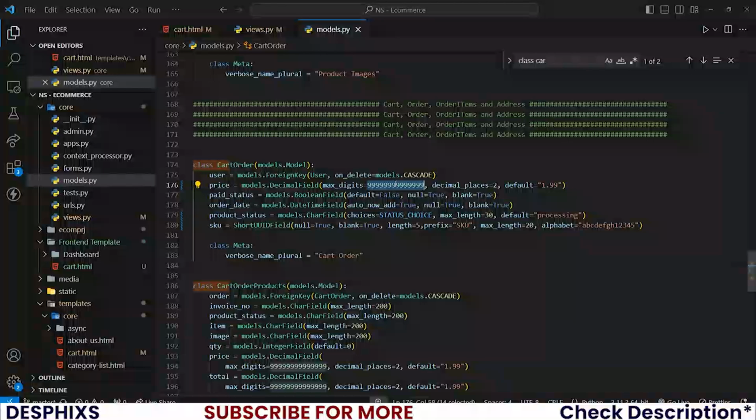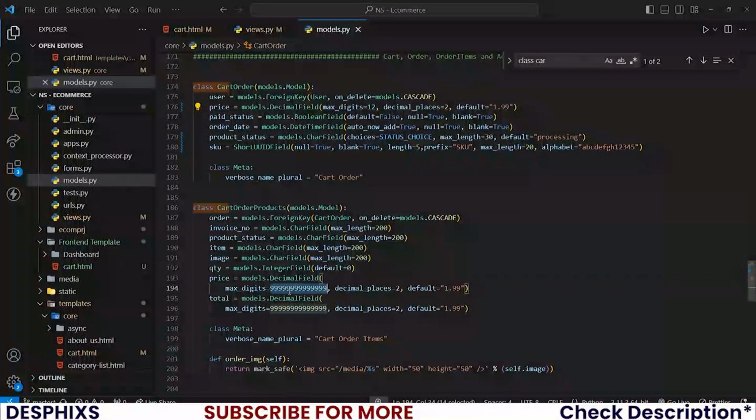really does not make sense. So what I just did was pass in here 12, which means this can hold up to 1 billion. That makes sense. You don't need to pass 999, okay? Just change out the whole 999 to 12.